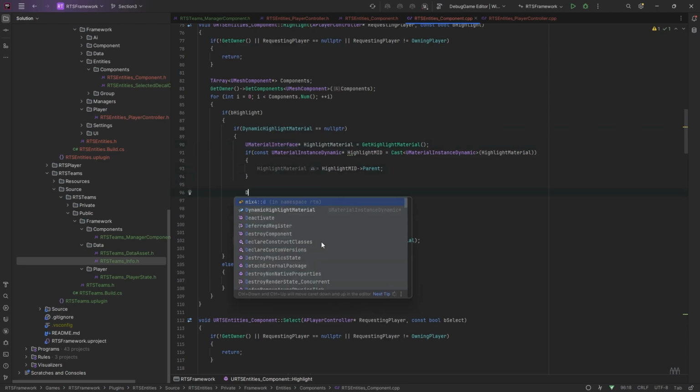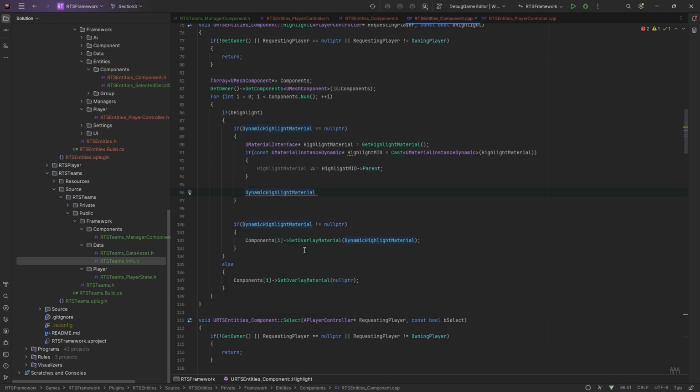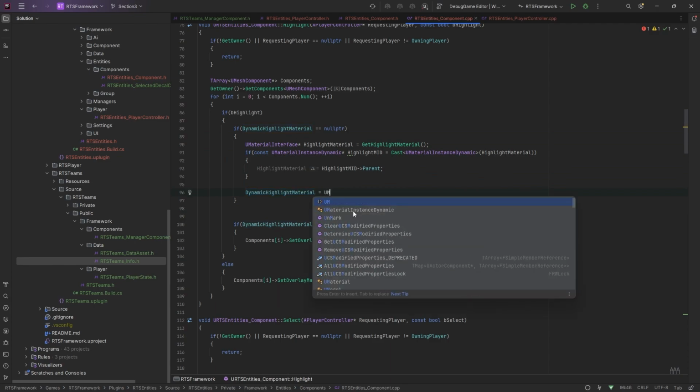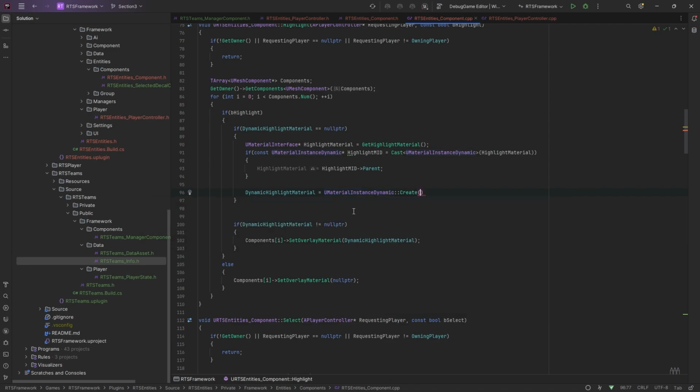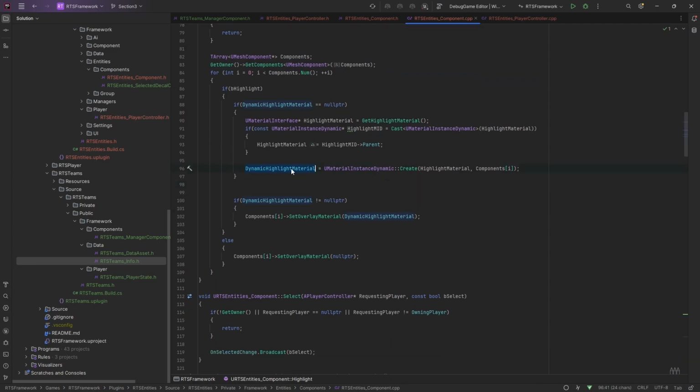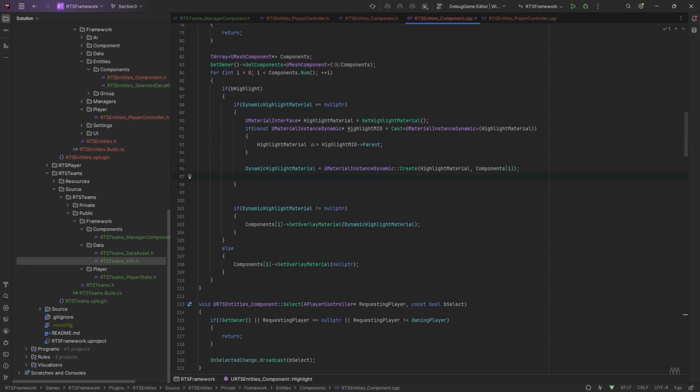I had a lot of trouble with this for the overlay material, but this is what I found somewhere. Can't remember where. Now that we have a dynamic highlight material, well, we have a parent, right? So this is what this is. We need to create the dynamic highlight material from that. So material instance, and that's a static function on there, correct? And we just need to pass the material, so the highlight material, and the object, the component. So currently we're in a for loop up here for components. And then once we've got that, we're going to run our set highlight.